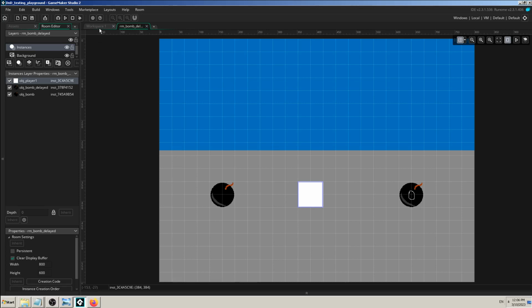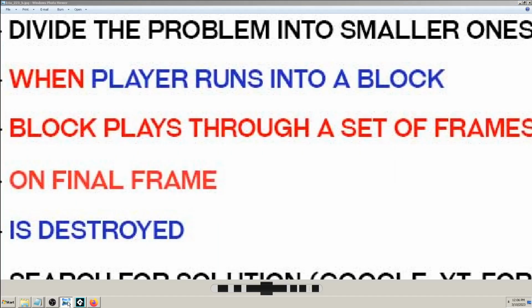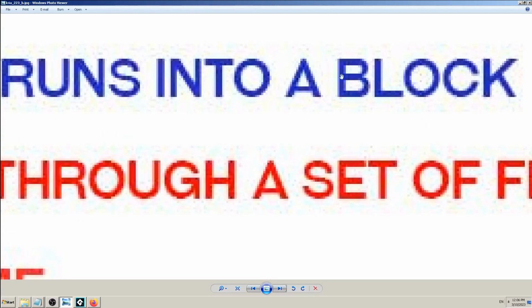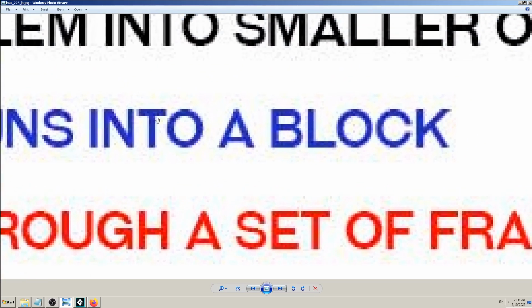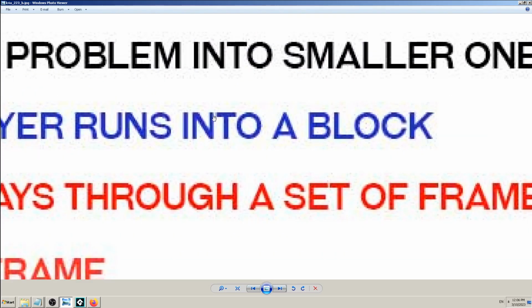I will show the code here fast later, just to show you the simplest way for this example. But this again, and I have used the blue color here, which represents something which we already know, which we can do. So okay, I know how to put the player into the game, how to make him move, and how to run into a block. The player runs into a block.